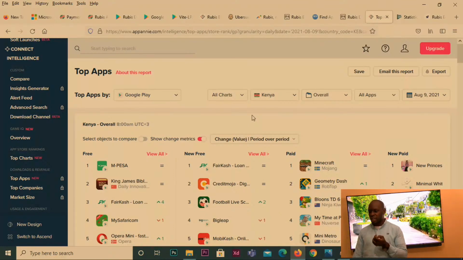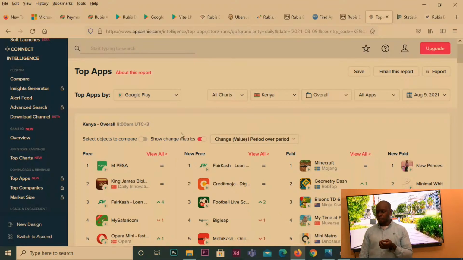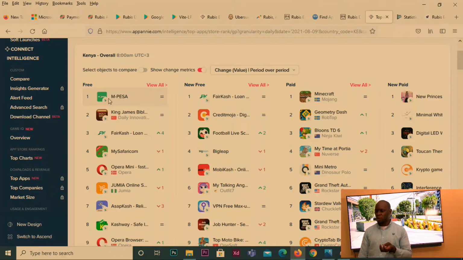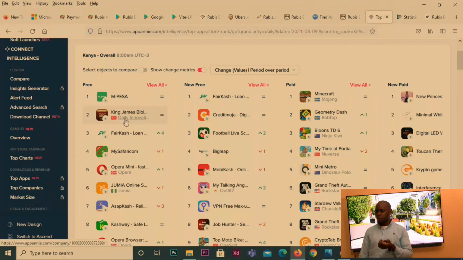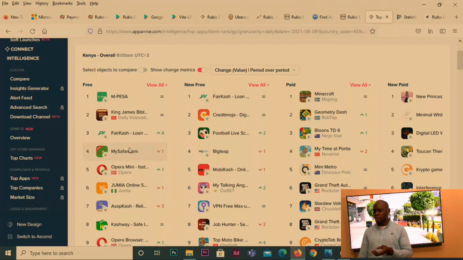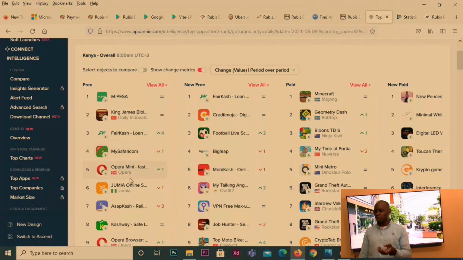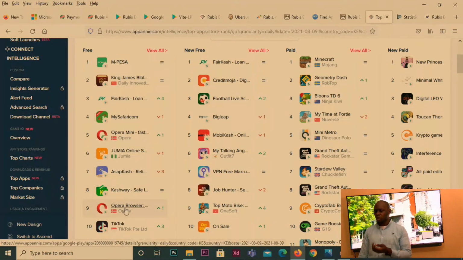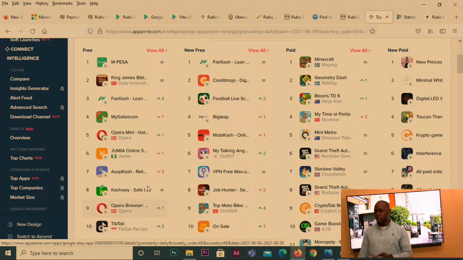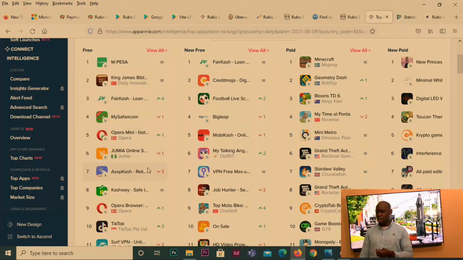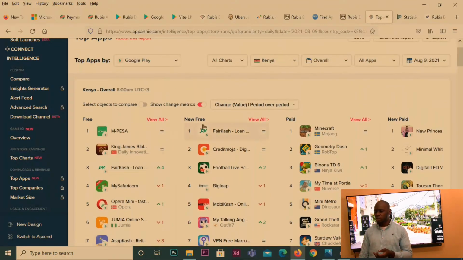So we know that these are the top apps right now in Kenya. The M-Pesa app is number one. Number two, Driven King James Bible, followed by the Fair Cash app, the My Safaricom app, Opera Mini, Jumia, ASAP Cash, Cash Away, Opera Browser, and TikTok at number 10. So those are the free apps that are currently leading on Play Store.